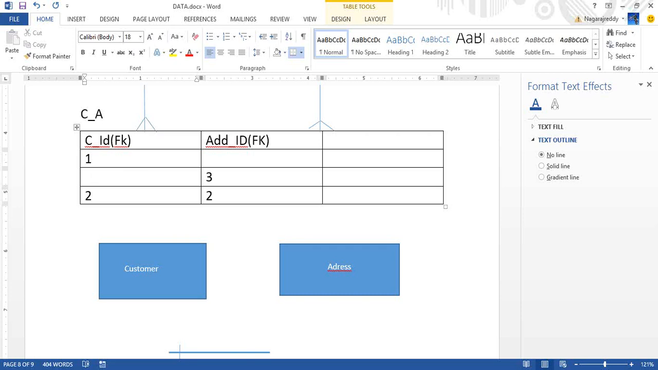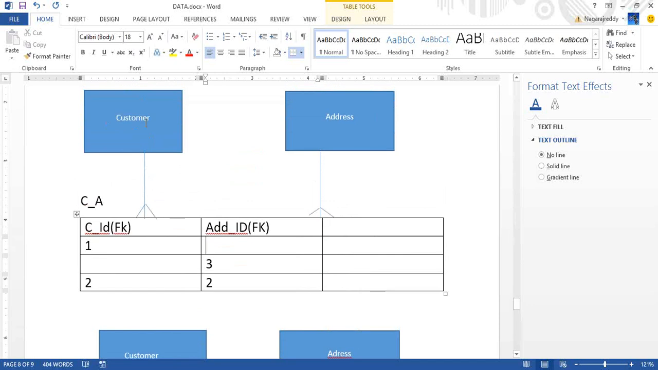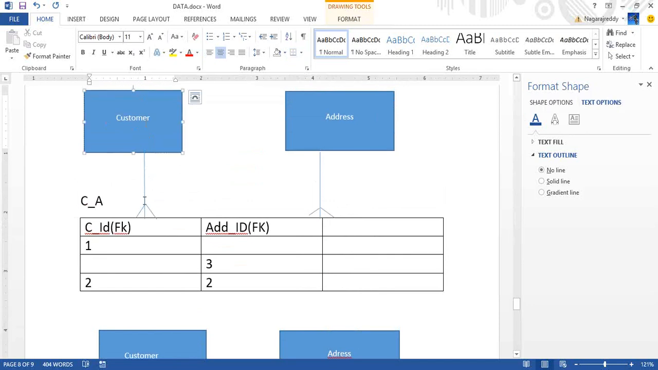Not identified. Then how can I make it identified? I don't want anybody to miss the customer without address and address without customer. How can I make it mandatory? If they are entering a customer, there should be an address. If they are entering an address, there should be a customer. Mandatory is coming from the customer side. Okay, here it is optional.